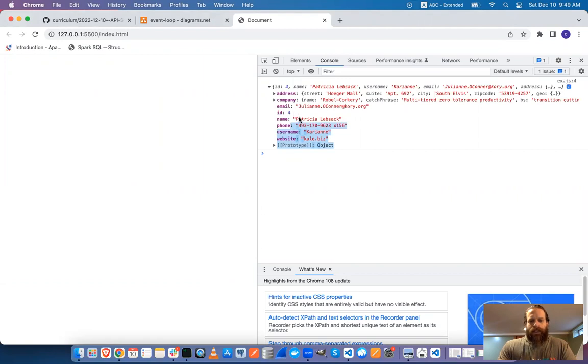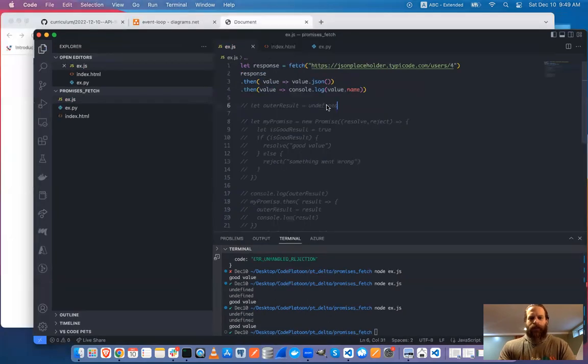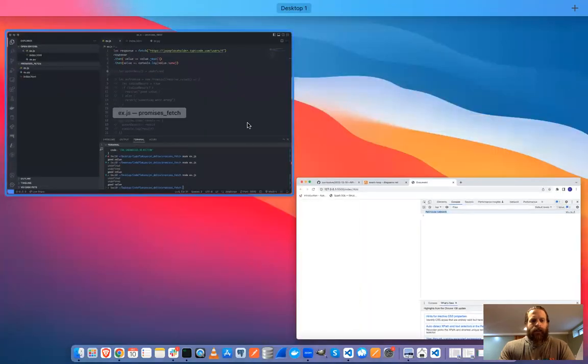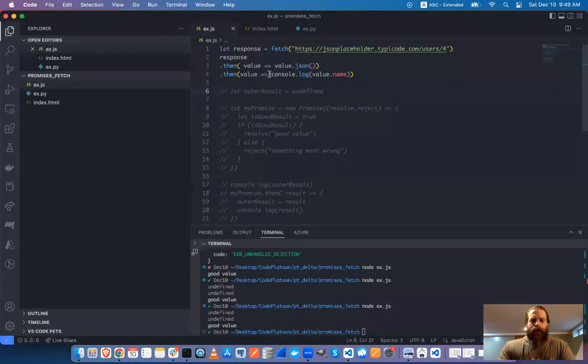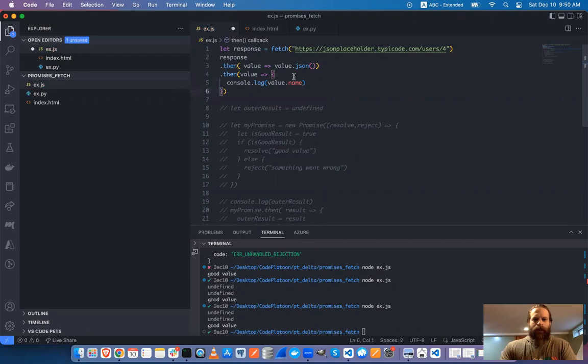So there's the JSON. Now I can just grab the name, for example, because this is the JSON object, and I get the name right there. And then what you might do, instead of just console logging it, is some DOM manipulation.